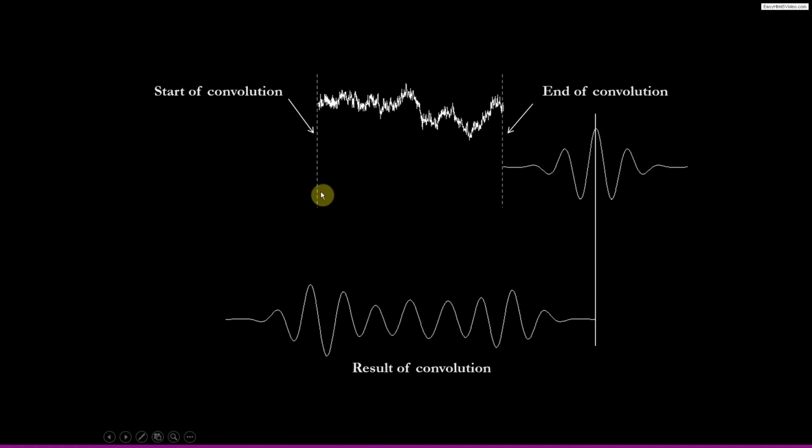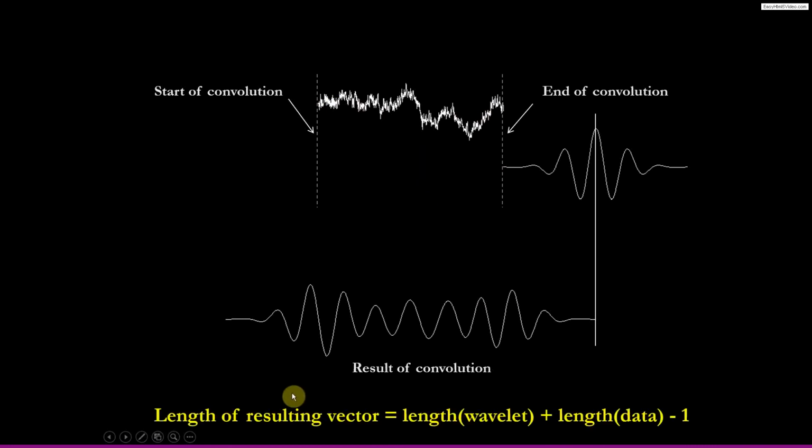And what is typically done, this is not technically necessary in convolution, but it's very useful, is to cut off the beginning of the result of convolution and the end of the result of convolution. So you end up with a signal that's the same length as the data. And of course, this is very important: the result of convolution has the length of the wavelet plus the length of the data minus 1. So m plus n minus 1.